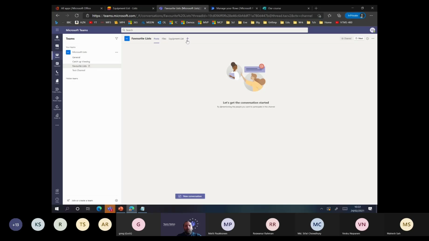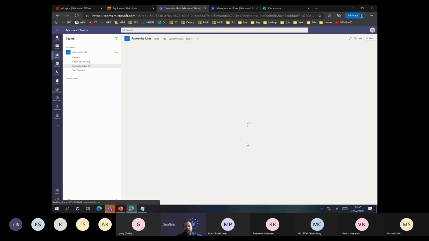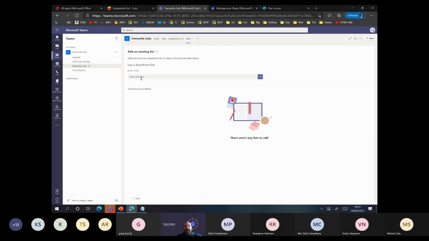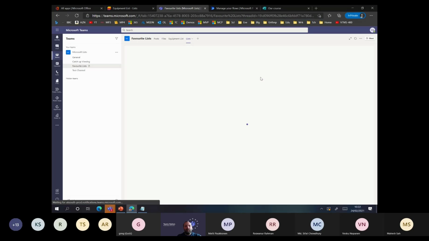Now in here, when we go to create our list, I'm just going to click save, same process as always. Instead of going to create a list, we just go to add an existing list. And we can use a SharePoint link. We will enter that link from our list, and assuming that we've got permissions on it. So this will take a moment or two in order to be able to load up. Okay, taking itself a bit of time.